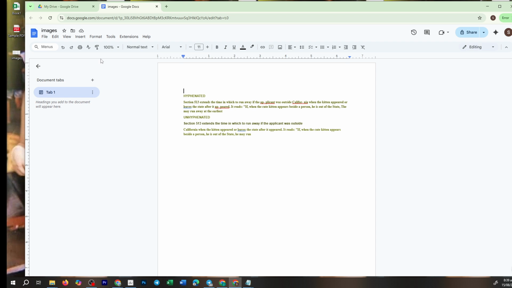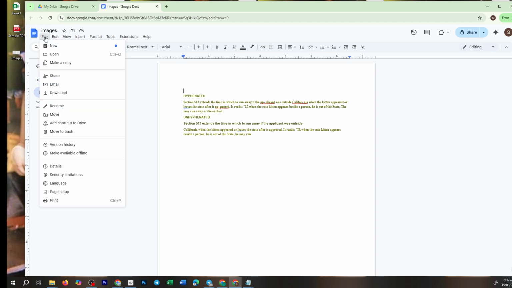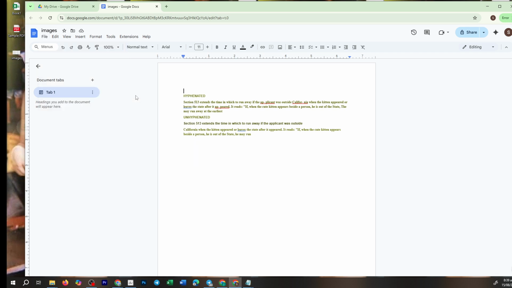Simply head over to the top left of your screen, click on File, then navigate down to Download. Here you have a choice of formats. Select Microsoft Word .docx, and your document will download directly to your computer in a Word-friendly format. And there you have it. You're done. And that's all there is to it. You've successfully turned an image file into an editable document using Google Drive.